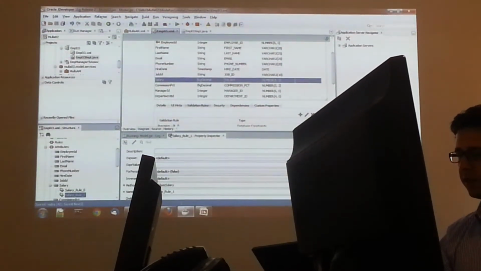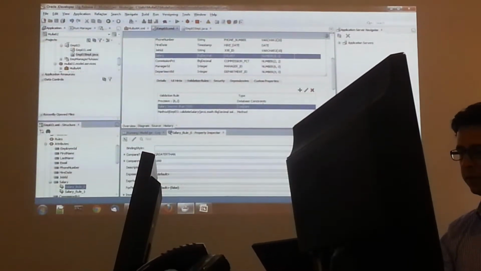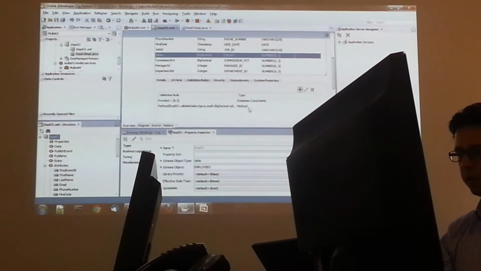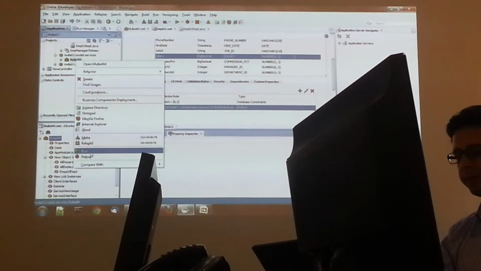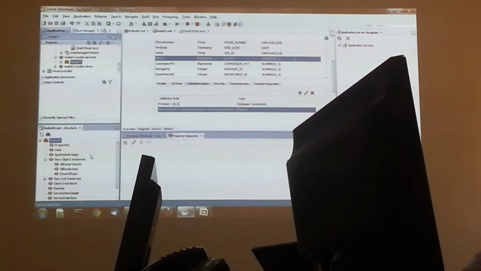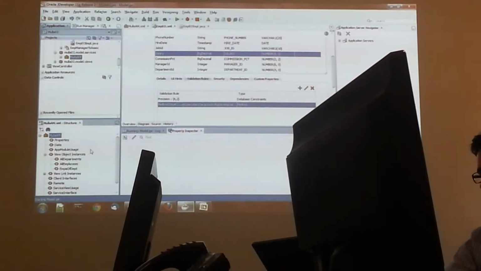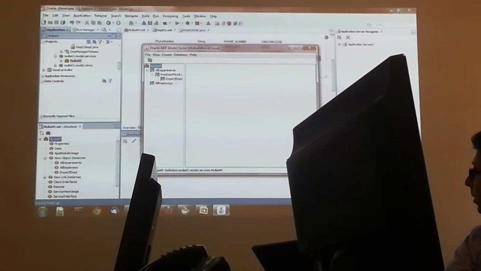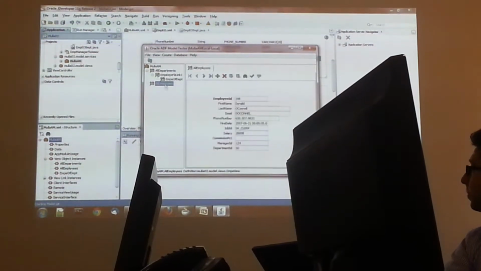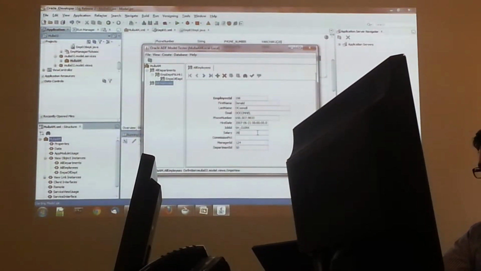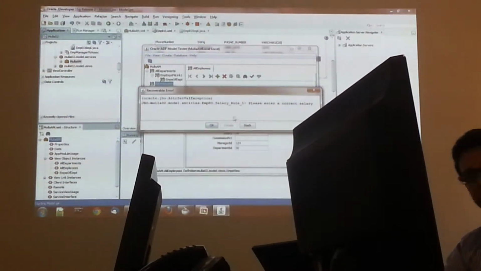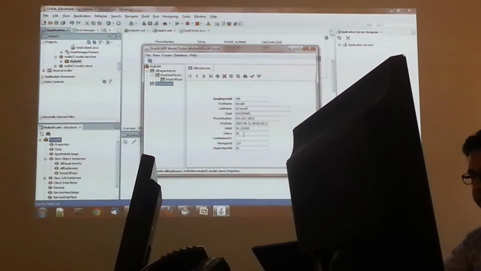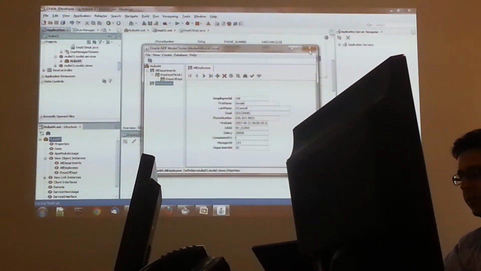Now let me delete the other one. Okay. Now I have only my method validation rule. I go and click on. Now if I change the salary, yeah, please enter correct salary. This is my new error message. Okay. Done. So it's very easy.